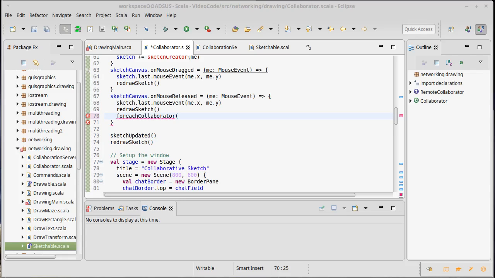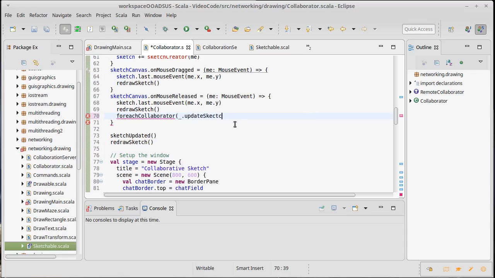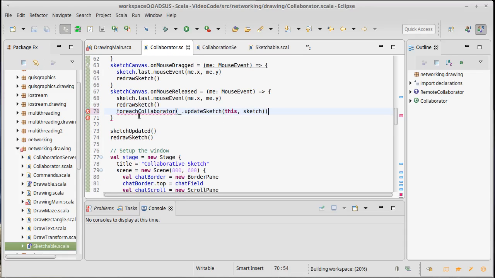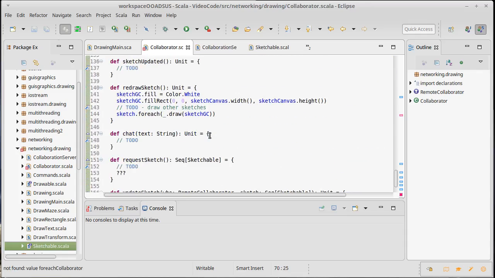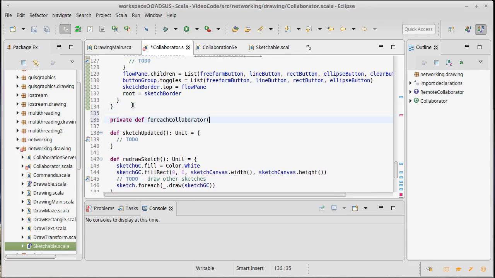Okay, so we've now drawn something, and we have to send it out to everyone. If it's just going to be that, yeah, we could call underscore dot update sketch on this with our sketch. So now we need to go write this method, and we'll put that somewhere down here, private def.